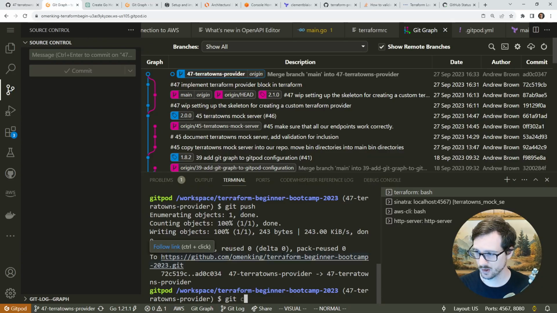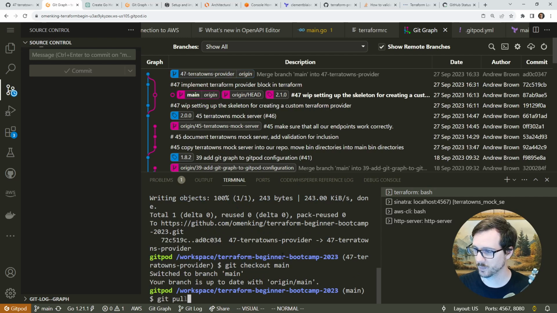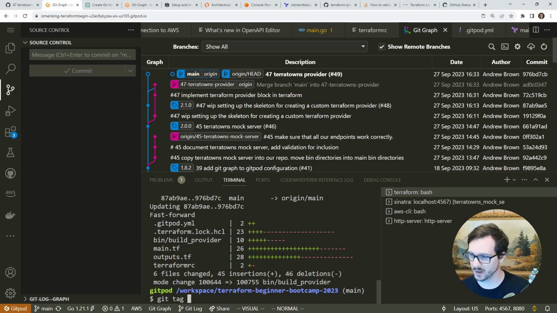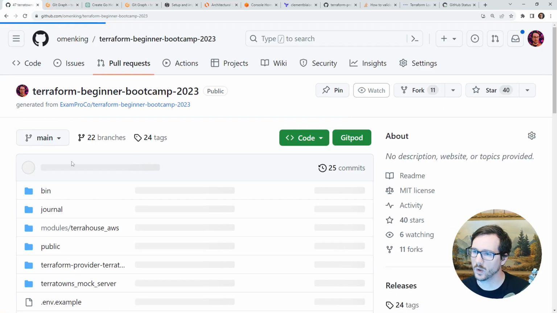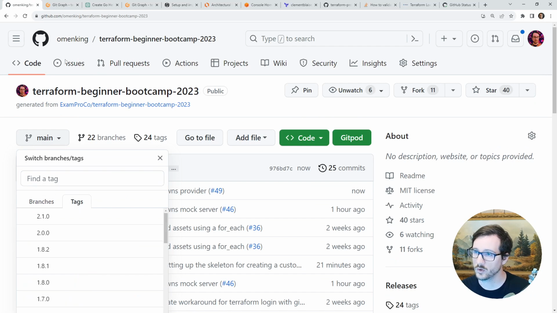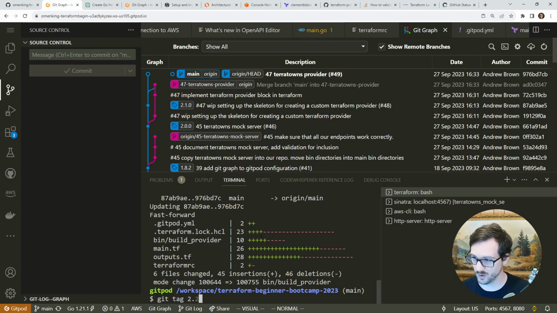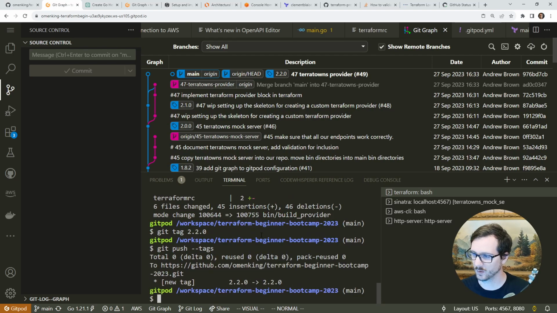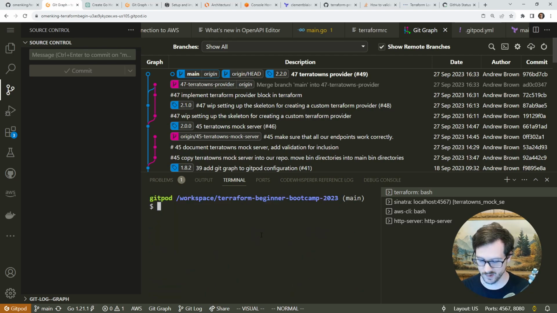We're going to go back over to our code tab here. I'm going to say git checkout main. Git pull. And then the next thing we're going to do is tag this. So we'll do git tag. We're on what? 2.2.0. Git push tags. Okay. And I want to continue work on this, so I'm going to just go git checkout and check out this branch again.